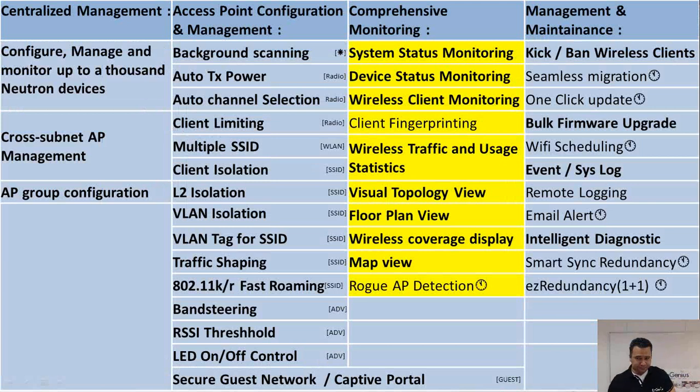The second column, I think we have covered everything now. Background scanning, auto TX power, client limiting, multiple, yes, we have covered everything. And well, we just go through the third column, and actually the fourth column also right away after that. You will see that a few things are not bold in this screen. Some things are still under development. Also in the fourth column, there are a few items still under development, so I cannot show them.